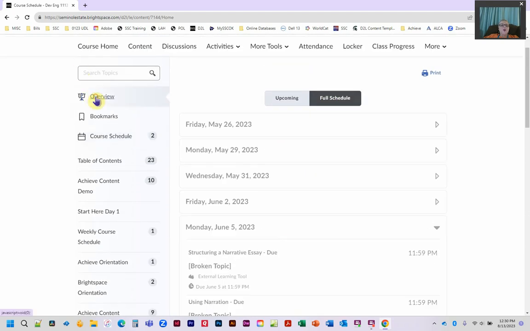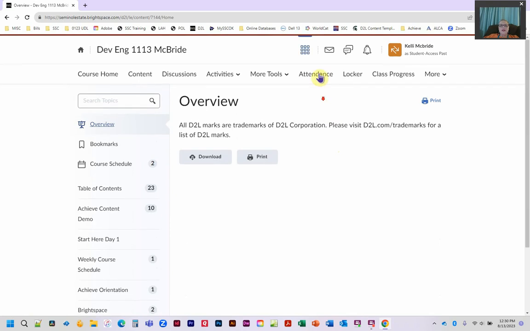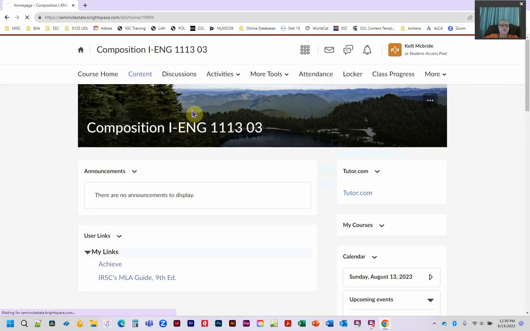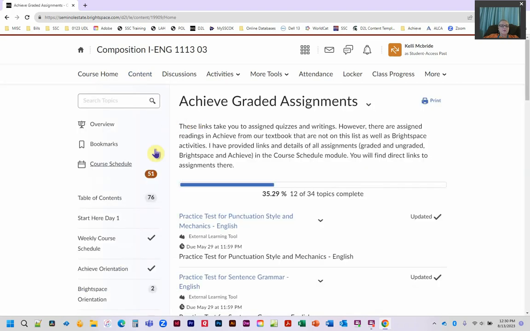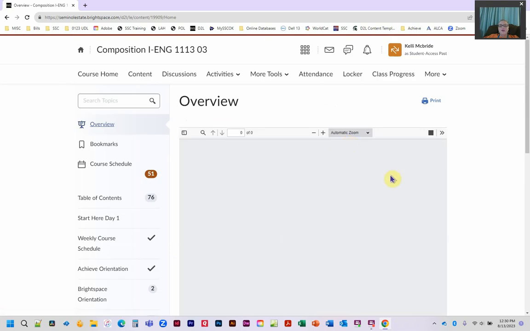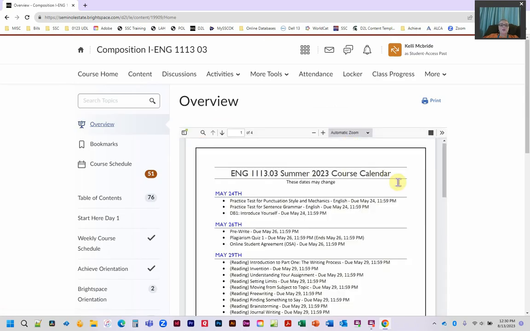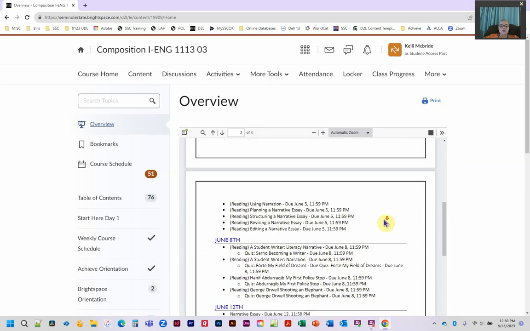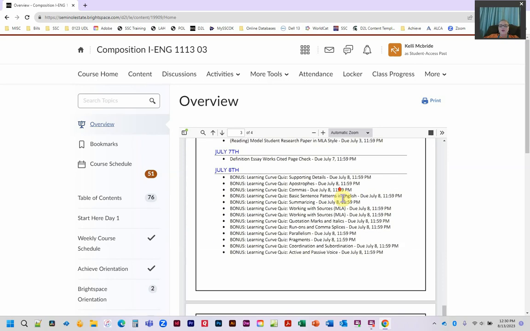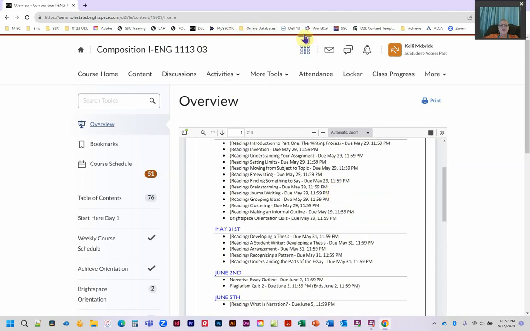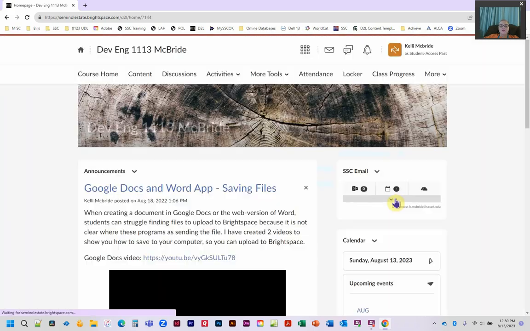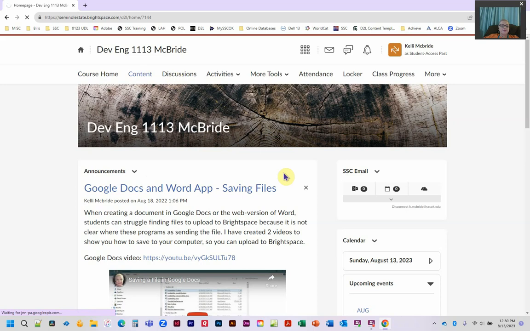All right, overview. Well, you can't see that there. Let me quickly go to another class and you can see what the overview looks like. In the overview, you'll actually get a PDF of the weekly course schedule. If you like to print that out, you can see week by week or day by day, depending on the way the course is, everything that's due. That's another thing that makes it easy to navigate, and that again will be on your content page.